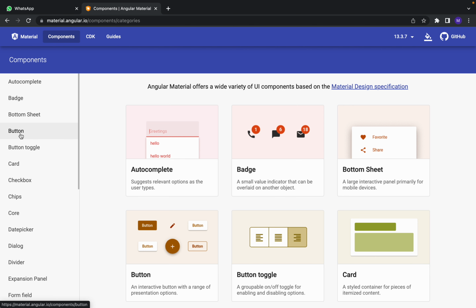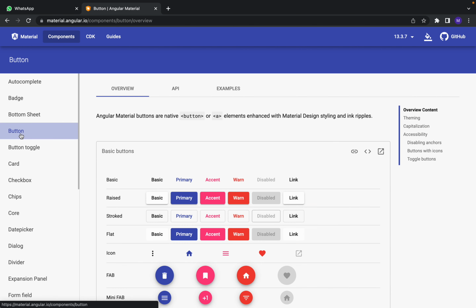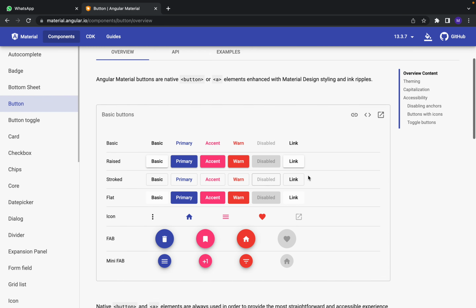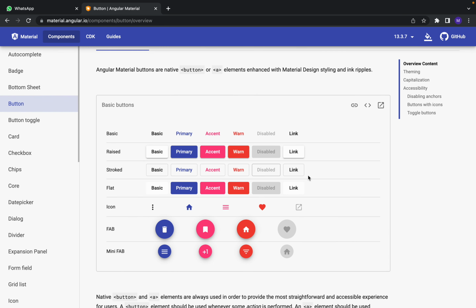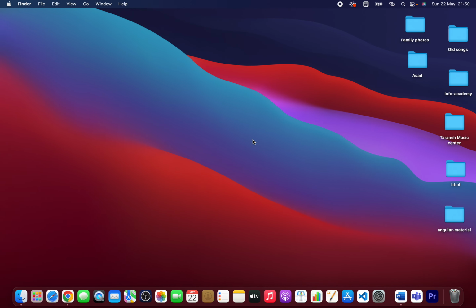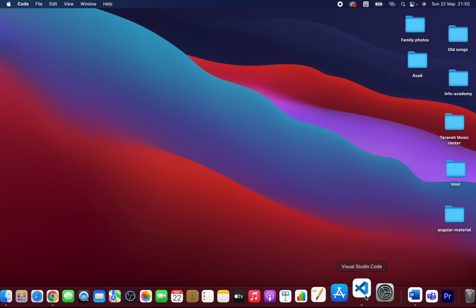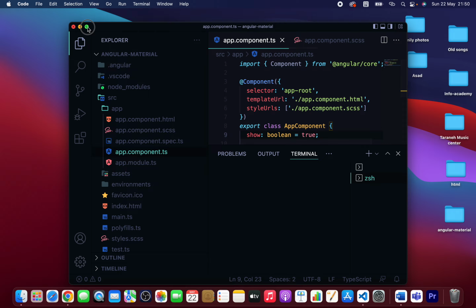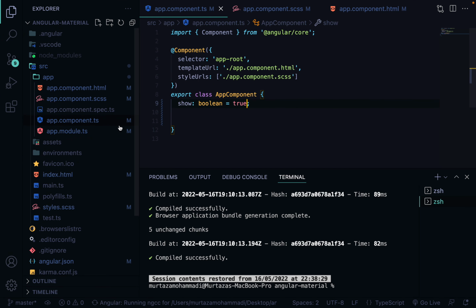So in this video we will use button materials, and here we have different types of buttons, and now I'm going to show you how to use it. Click here. Now I'm going to open my browser. This is the project which we created in the previous video.